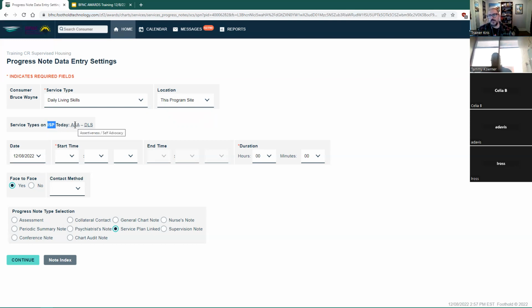And here, when I hover my mouse on these initials, it says daily living skills and also assertiveness / self-advocacy. By the way, I do want to point out, you can have your awards representative change this to just say the words. I kind of don't understand why we have it. My agency also has it as just initials. You can have it so that staff know what exactly the service type is without hovering your mouse on it. Anyway, I digress.